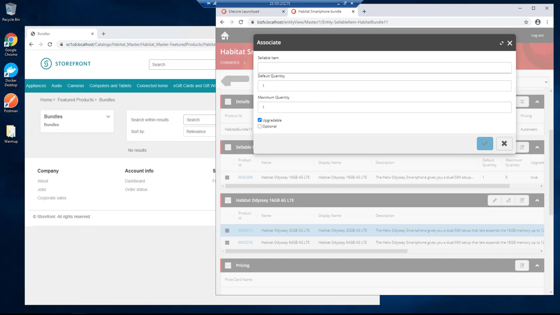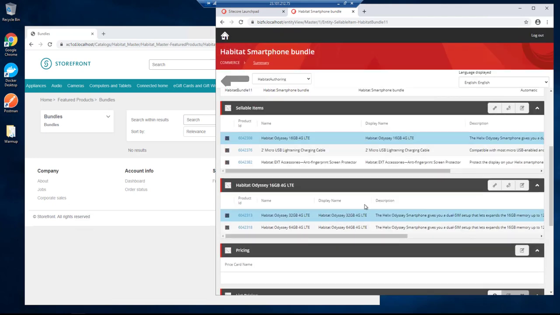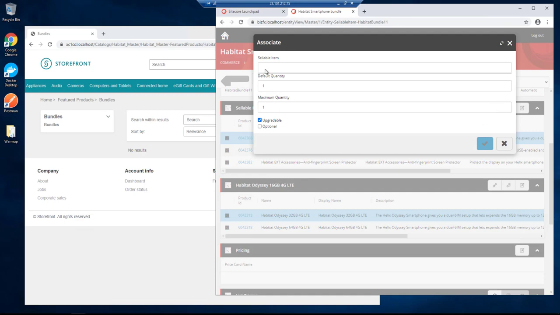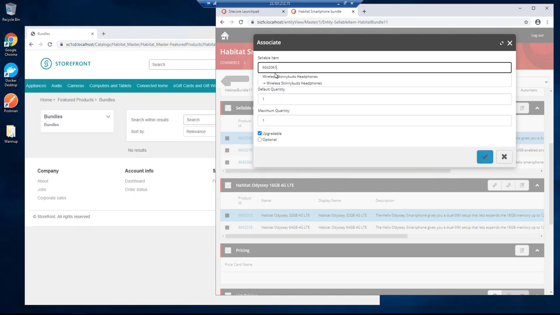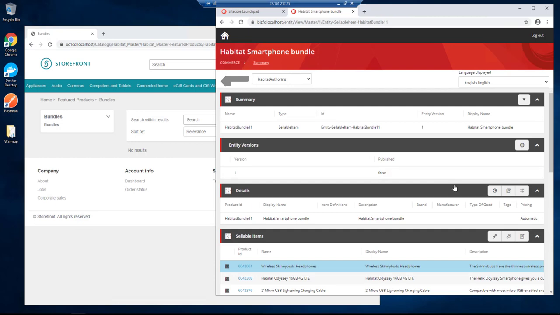So we can continue the association process now. We can do an association to the screen protector. We're going to mark it as optional but not upgradable, and then we're going to do the same for the cable, but this one is not upgradable and it's not optional, so this is mandatory. And then we're going to do the last one, which is the headphones, and we're going to say it's optional. So that is essentially it.